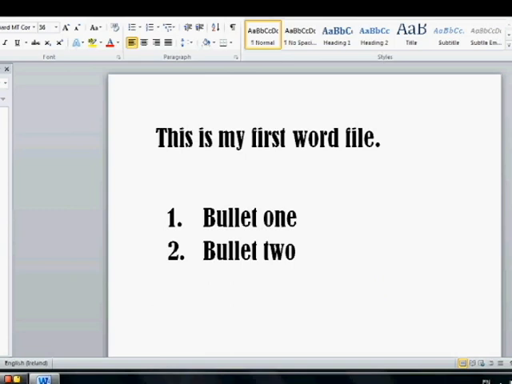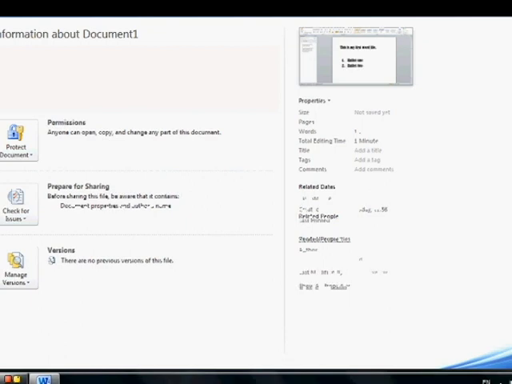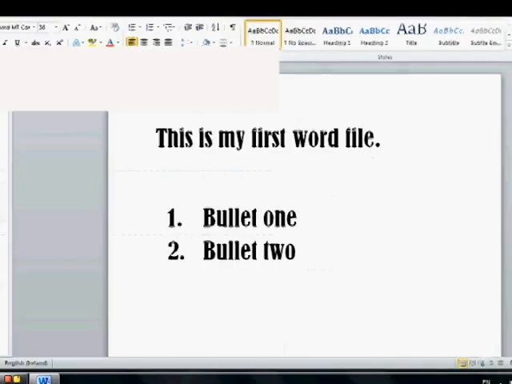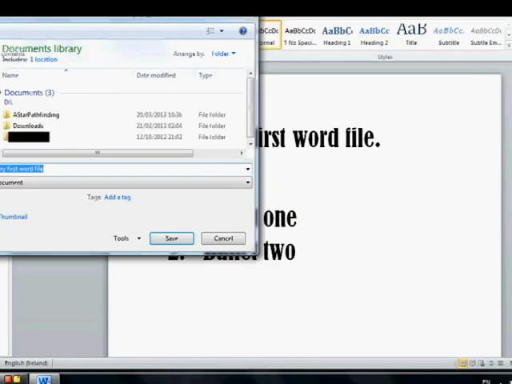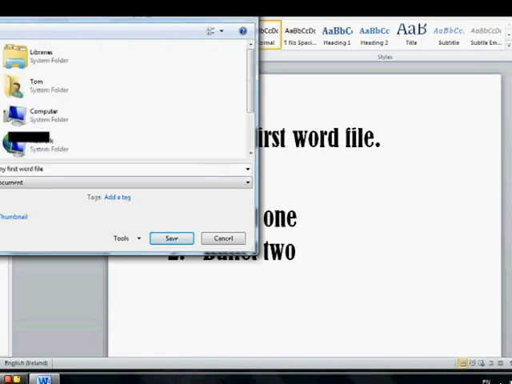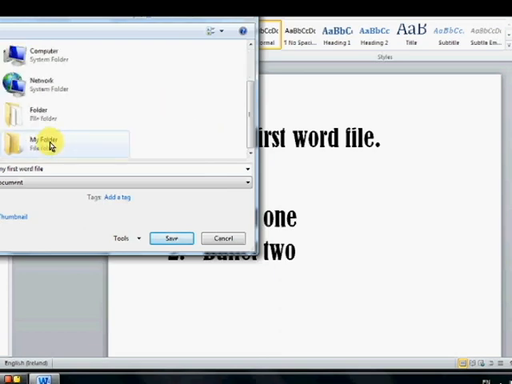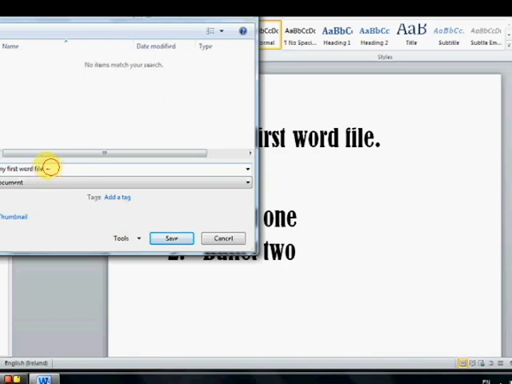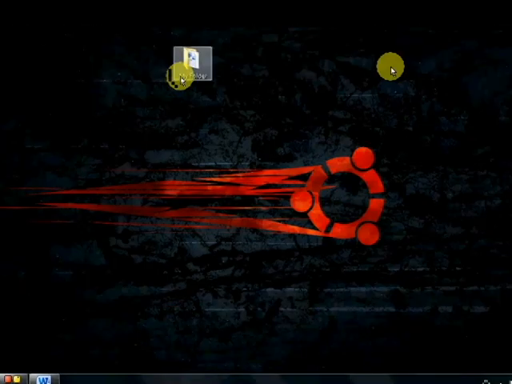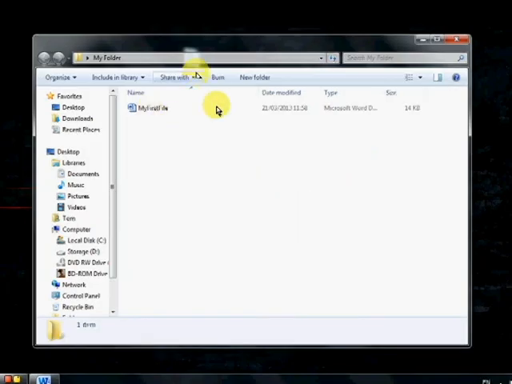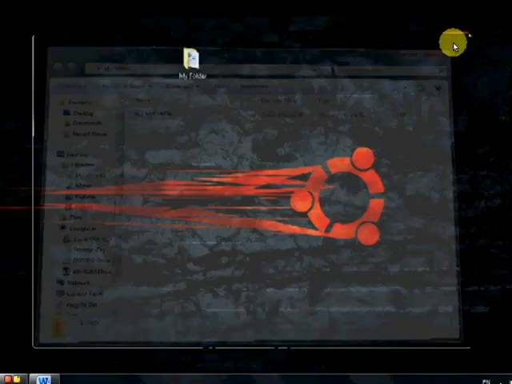When you're done writing stuff into your file, you can click File here and you can go to Save As. This will allow you to save your file wherever you want to do it. So we're going to save it in Desktop, where we had our folder before called My Folder. We click into My Folder and we're going to put a name on the file. So we'll call it My First File and click Save. This will save it into the folder we created earlier, and you can see the file here.